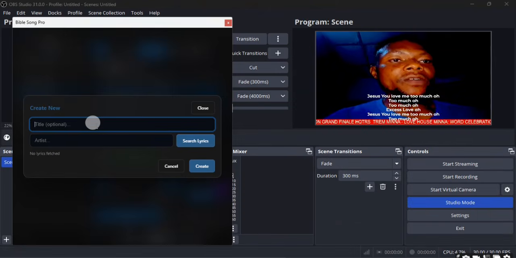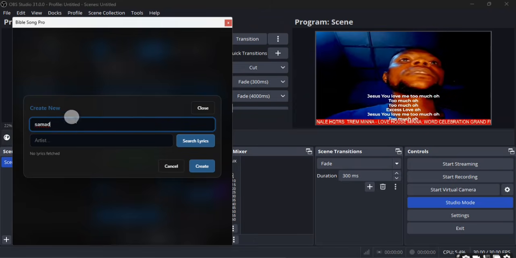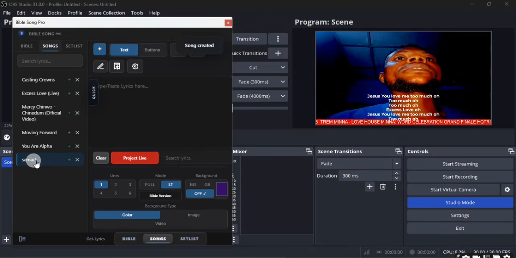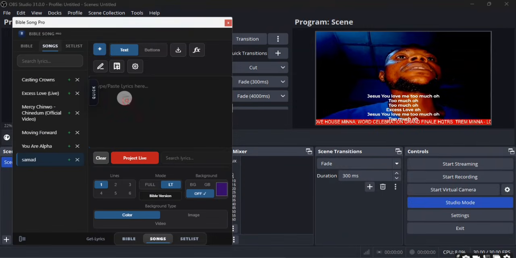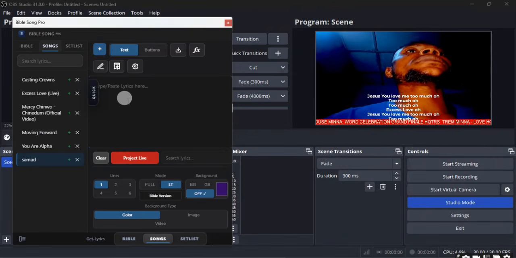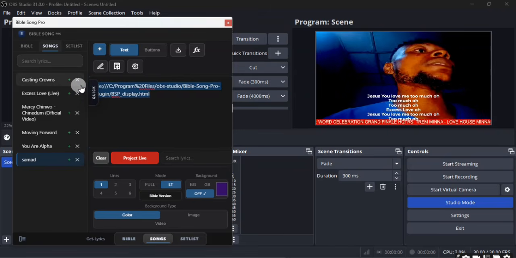Then come here and put the name of the song. For example, I need to create a song named Summer. You understand? There's no lyrics, I just click on create, and it creates this name for me. Then the lyrics that you got from your web browser, you copy it, come here and paste the lyrics.